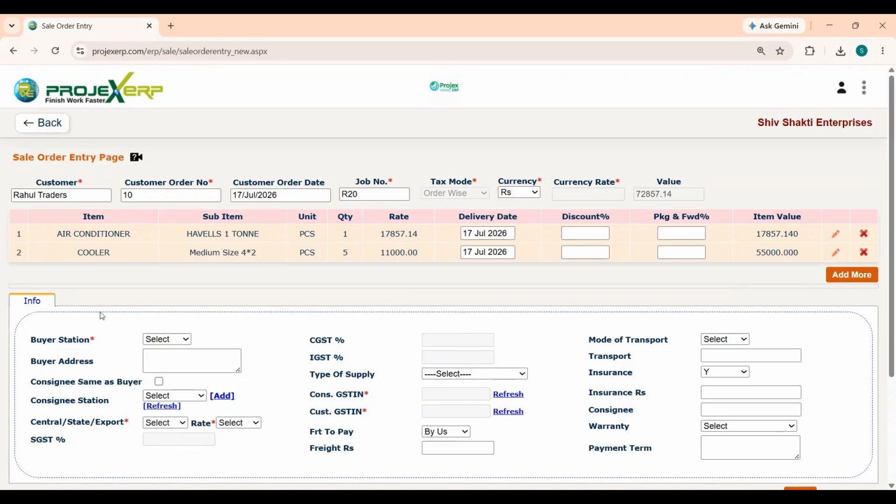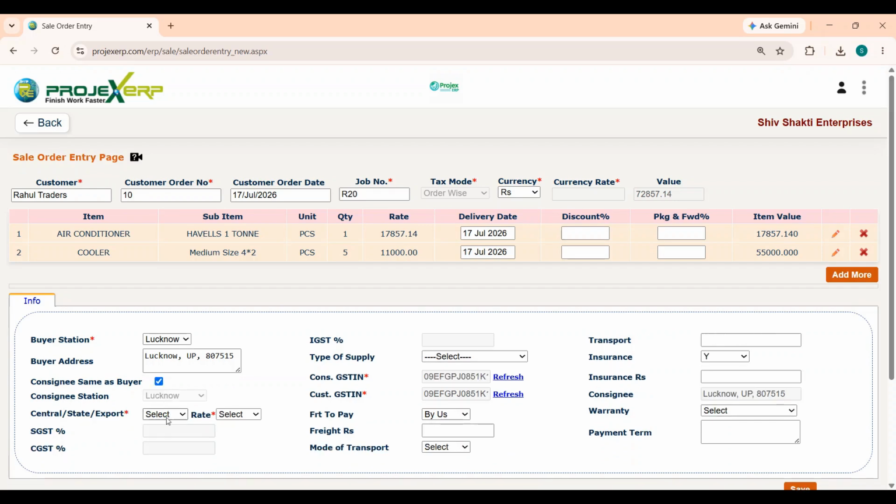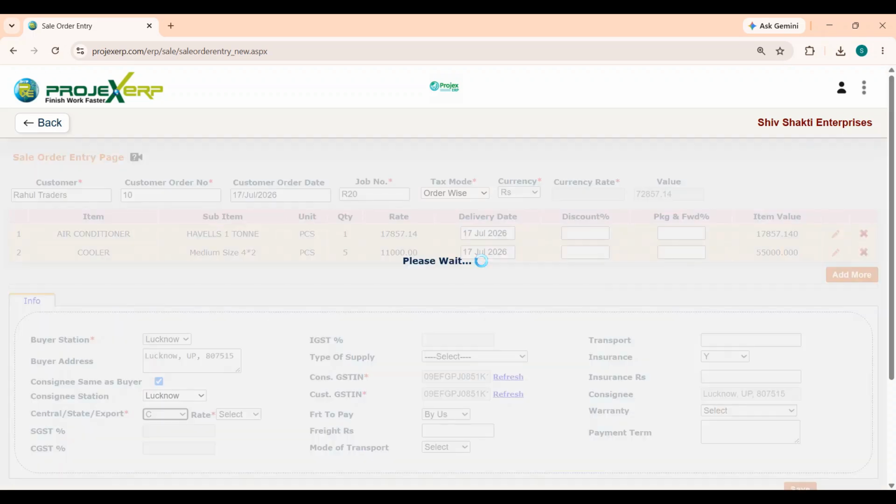Now let's complete the footer part. Enter the station as Lucknow. If the consignee details are the same as the customer, simply select the consignee Same option, and if it is different, you can add it. The system automatically determines GST type, whether it's local or central. If the customer belongs to the same state, local GST will be applied. If the customer is from another state, IGST will be applied.